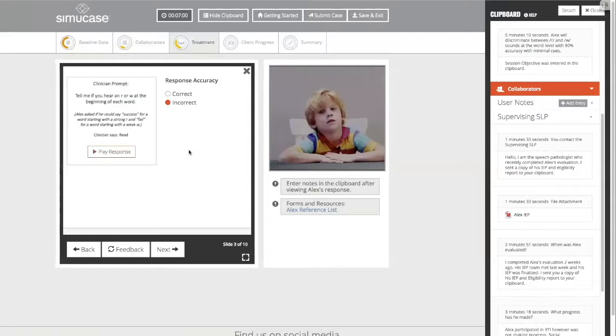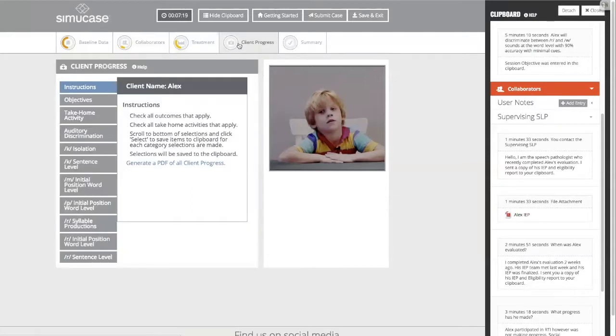Now if I want to check whether my answer was correct or incorrect, I can always click the feedback button down here, and there you can see that we are correct. So you would just continue to go through each of these items. You do need to count the number of correct and incorrect responses, because when you get to client progress, you're going to enter that here.